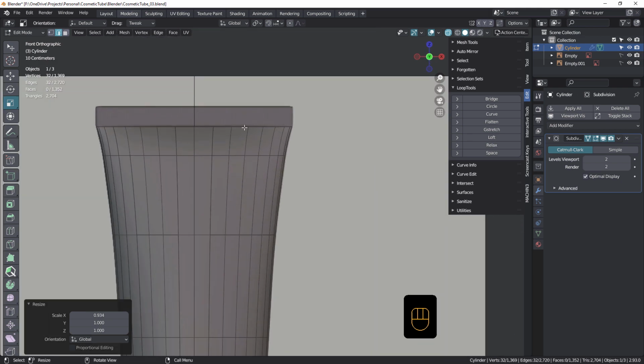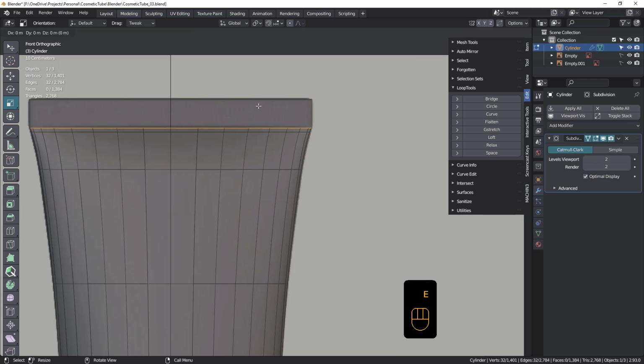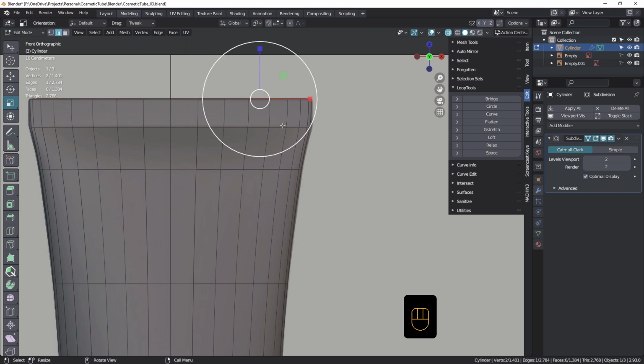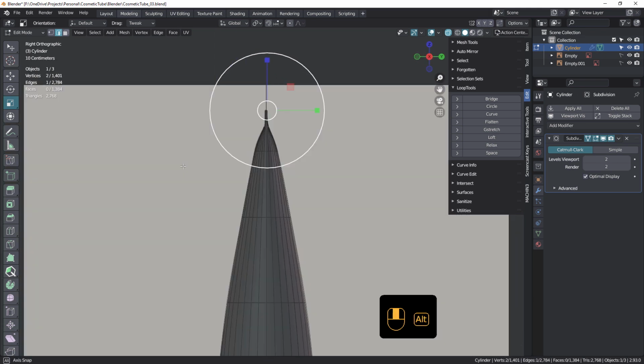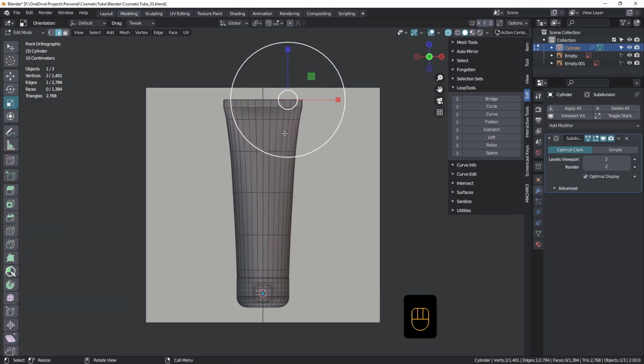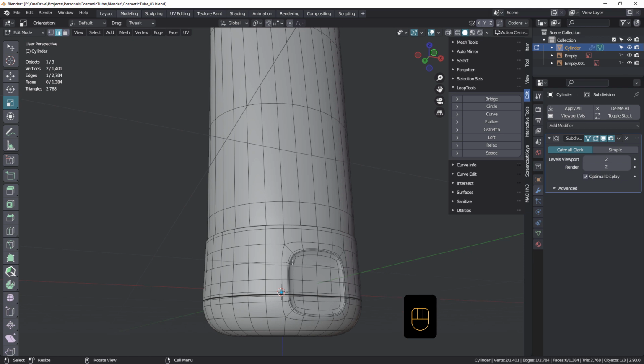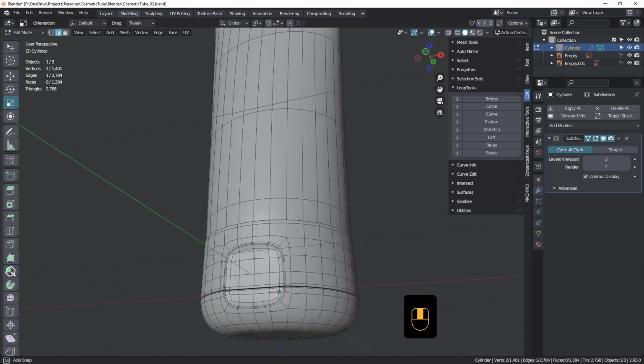Okay, so I think we're ready to just extrude this final little piece up here. E to extrude, and we're extruding on the Z, so we'll just go straight up like that. Now we're going to put some control loops in there a little bit later, not just yet. That's looking pretty good. So now we're ready to split the tube away from the cap. You can see how we've got pretty good square faces on the cap, and the subdivision level's really good.